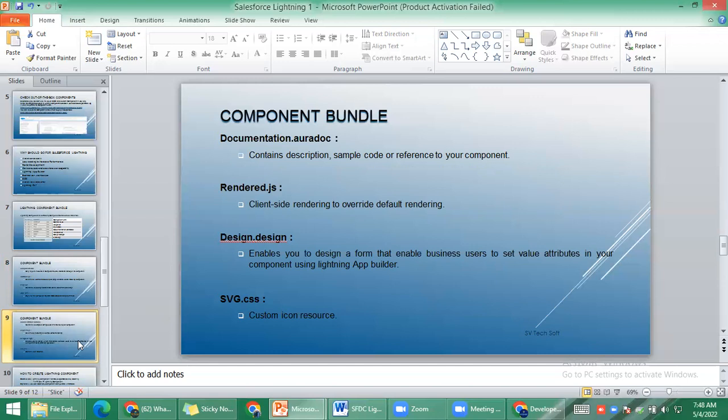Then render.js. Render is also one of the component bundles. What it does is override some default values. Whenever you have a detail page or record page and you click on the new button, by default you have to display some values while creating, adding, or deleting. At that time, to set some value by default, you can go with render. Render.js means client-side rendering to override default rendering.